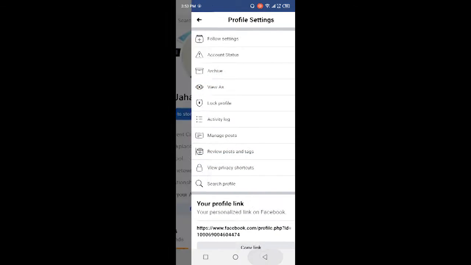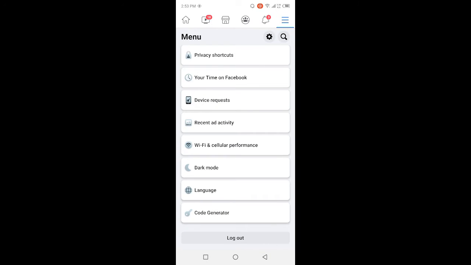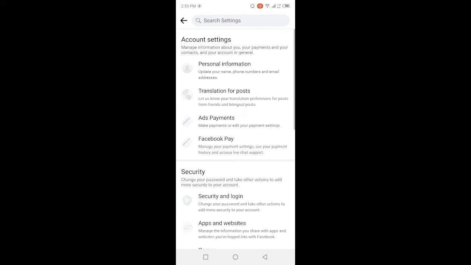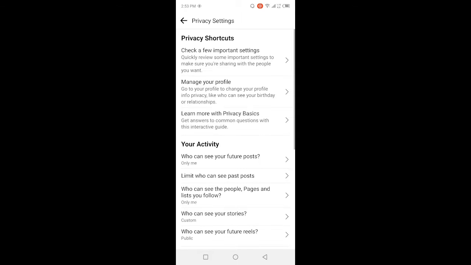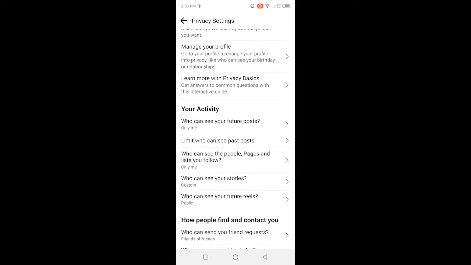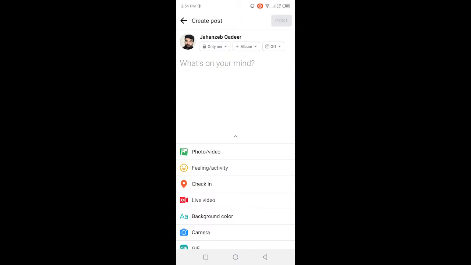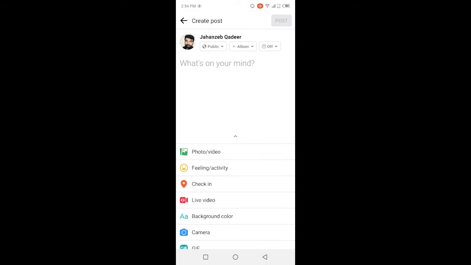You simply need to go back and scroll down here and click on settings and privacy, and then you need to click on settings. Here you need to scroll down and click on privacy settings, and then you need to click on privacy shortcuts. Check a few important things. Okay, so here your activity, who can see your future posts, click on that and change that to everyone, public.